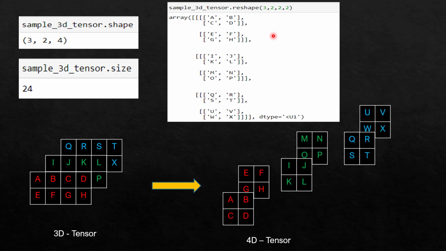If you see it over here, we are trying to create a 4D tensor from a 3D tensor. Okay, 4D tensor means there will be more than one layer over here, correct? So if you see what I have done, I just keep intact the 3, keep intact the 2, but this 4 I divide into 2 over 2. Okay, so that means I will be having 3 elements in this particular array. Each and every element will be having 2 matrices of size 2 over 2. That is what it is telling me over here.